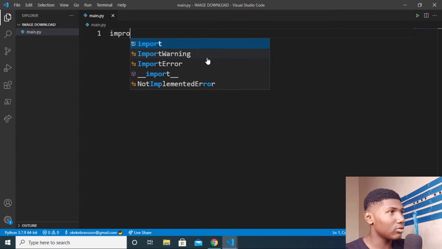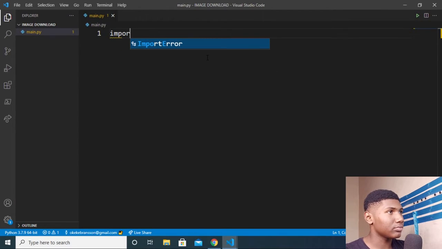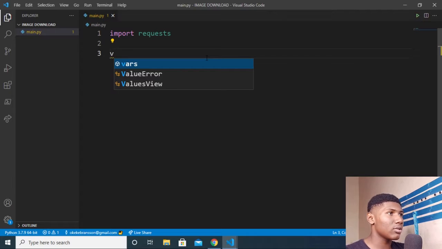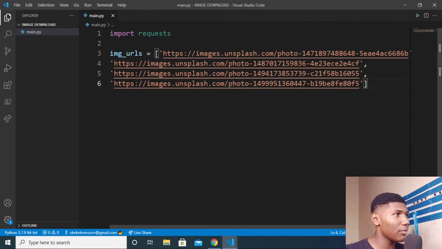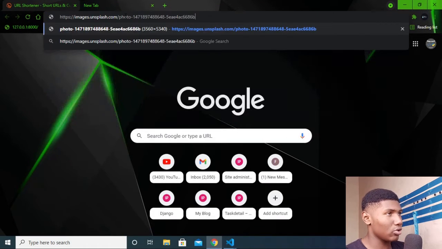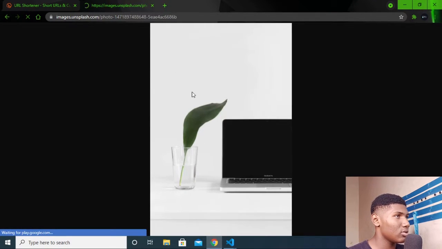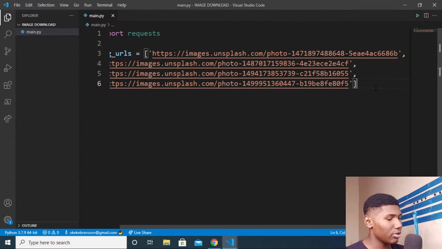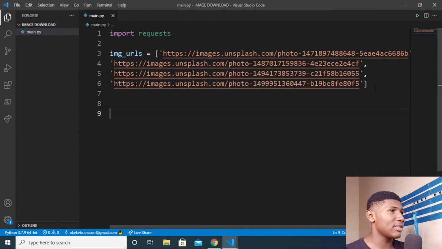And here the first thing we're going to do is to import our module. So I'm going to do import requests, and here I've copied some URLs. These are some URLs to some images from unsplash.com. So let me just go ahead and paste that there to show you guys the image. And this is actually one of the images there. So I'm just showing you guys that these are actually URLs to some images. And now let me just go ahead and minimize that there. So we're going to be downloading images based on their URLs.